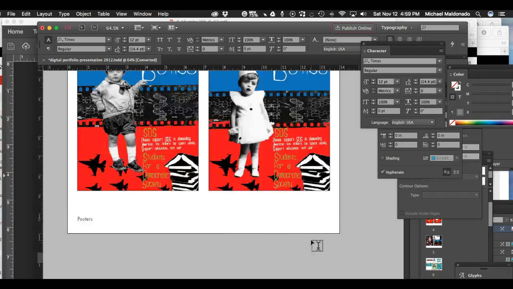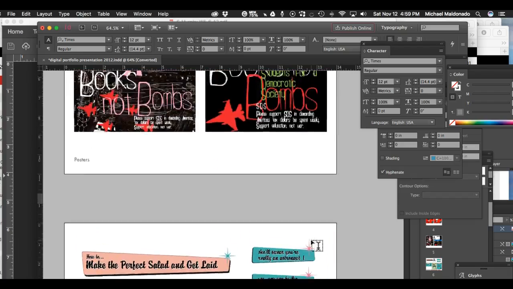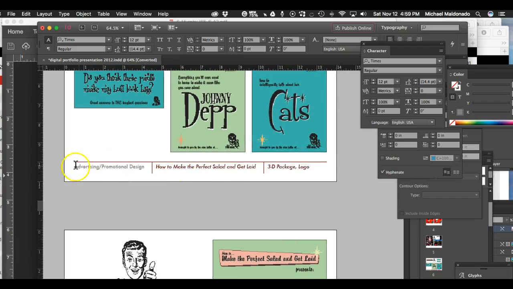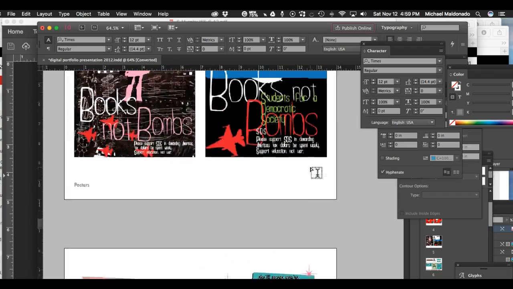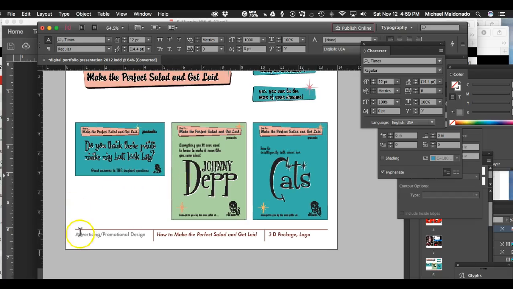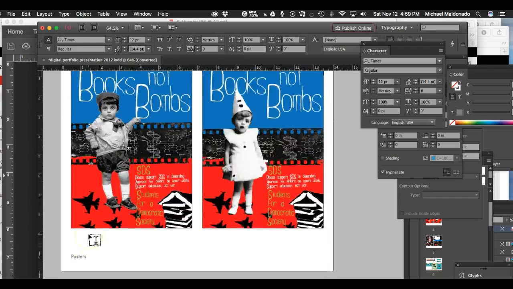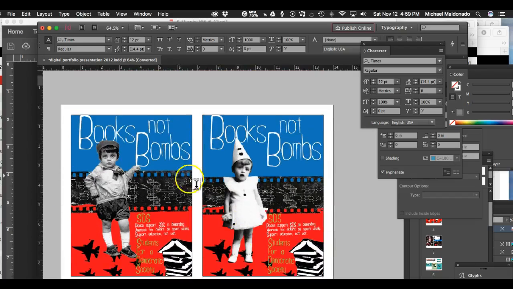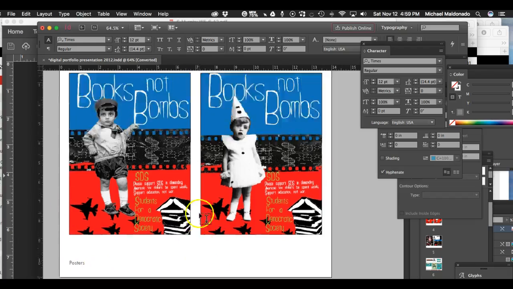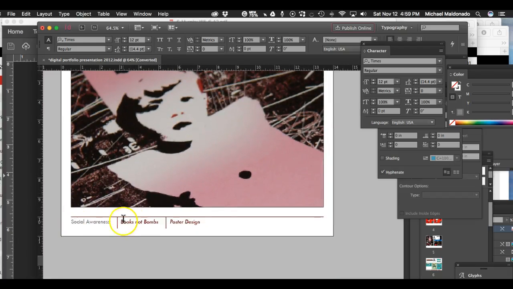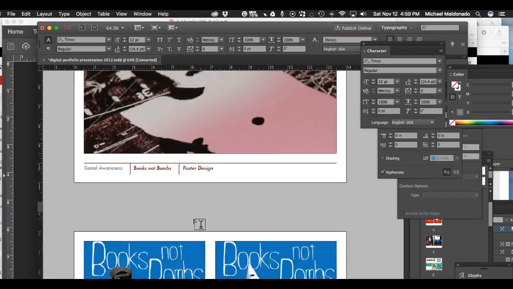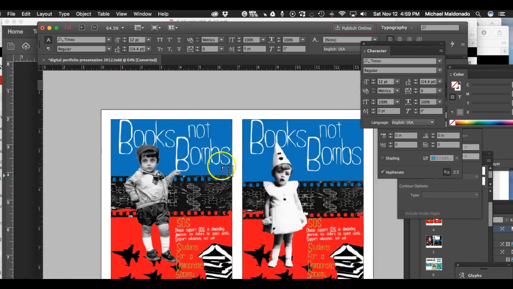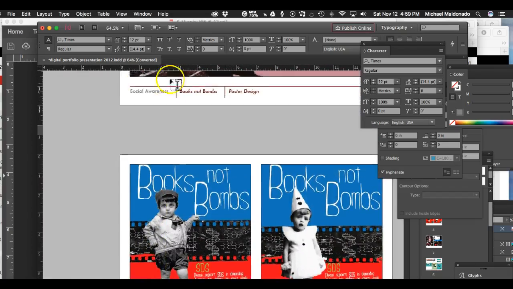That's the template. Let's jump to another page, and we can see that that template page is used again to show the introduction of a new piece. Okay, so here we go from social awareness, books not bombs. This is poster design. Then it shows the posters. Okay, note that this doesn't use this again. It could. It certainly could. It could just say poster design continued using the exact same footer.